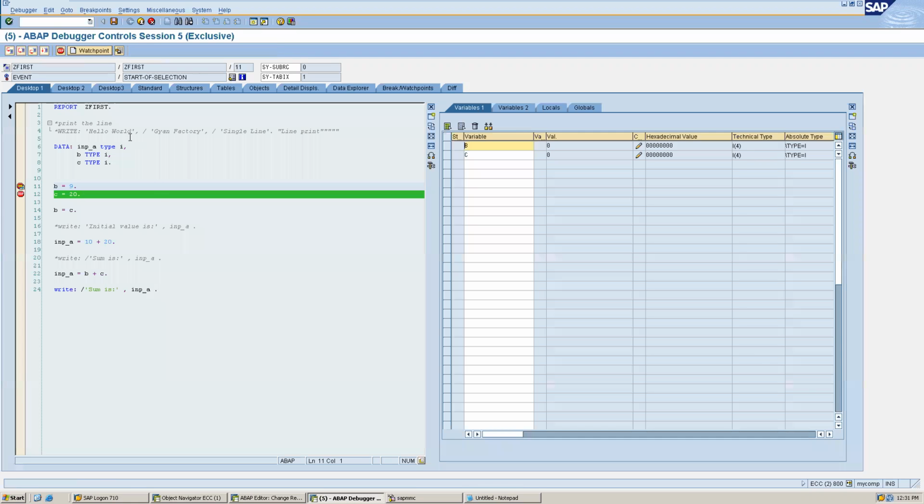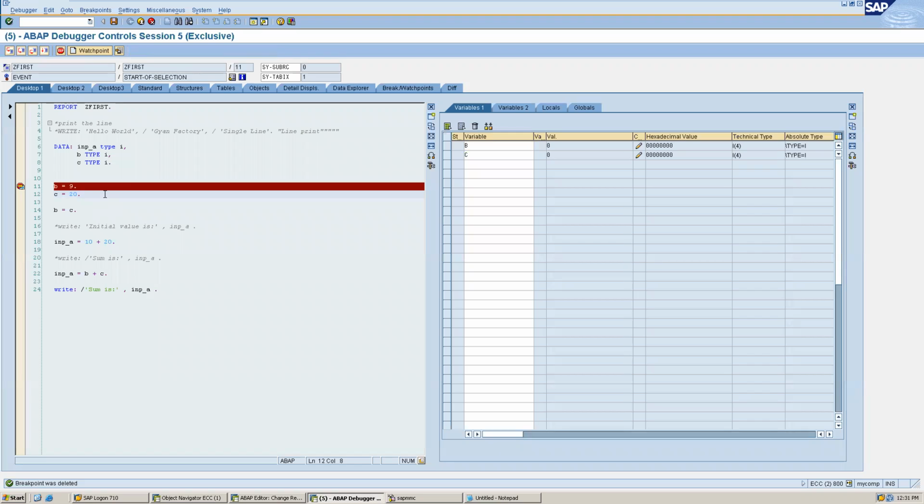There are two types of breakpoints, and we will discuss those later. We are just seeing the basic things. Here I have typed B and C. You can see the initial value is 0 because we have just defined this. Now if I execute row number 11, you can see the value of B becomes 9. If I execute again, the C value becomes 20.